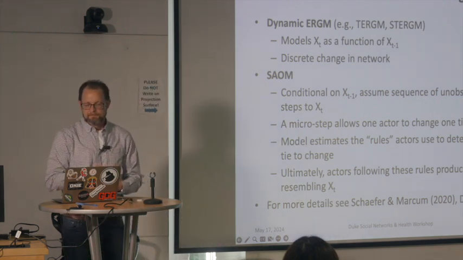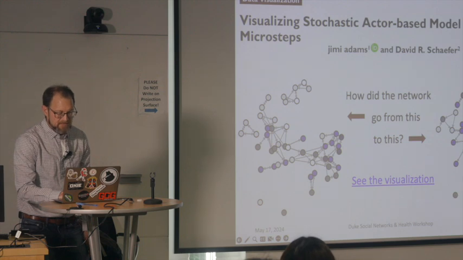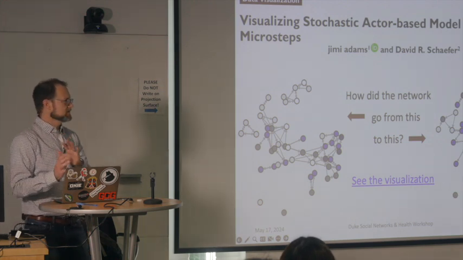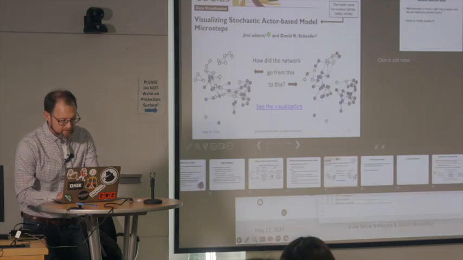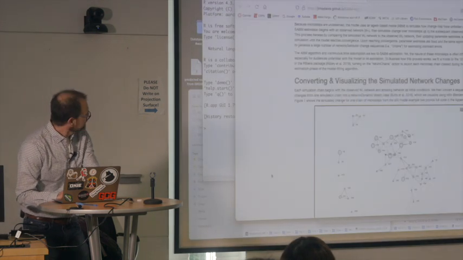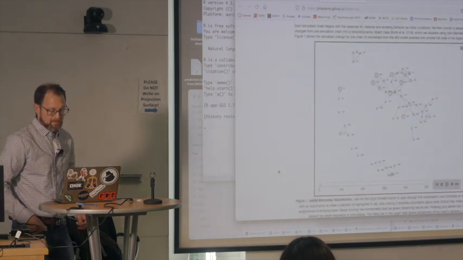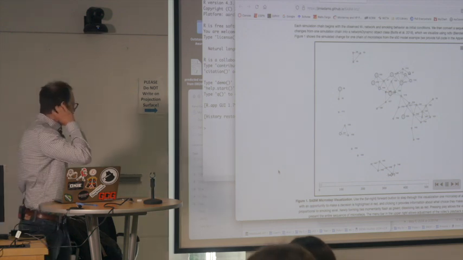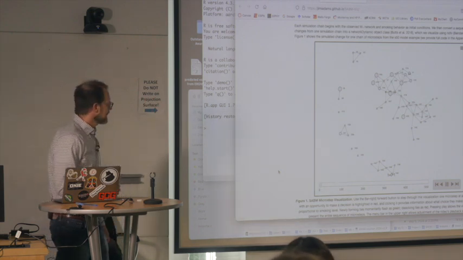So let me show you how this works. Actually, I think I've got this queued up here. Here is a visualization of just network change. We're not interested in behavior change yet. Oh, my apologies, you can't see that. Okay, here we have a visualization, done with Jimmy Adams, of what the SIENA model is doing in the background.